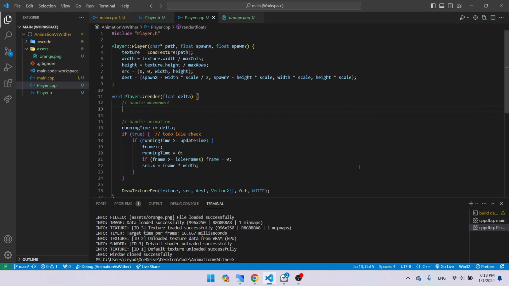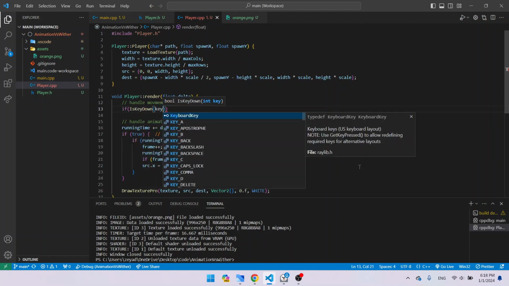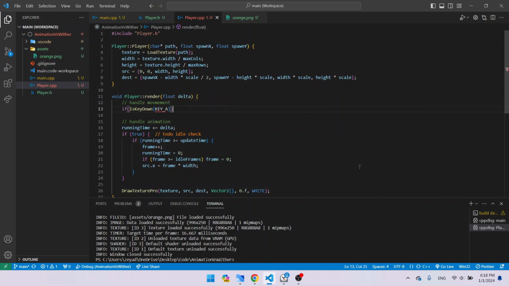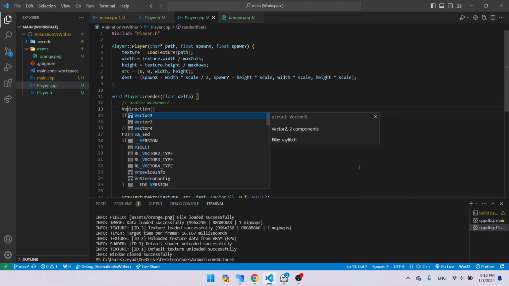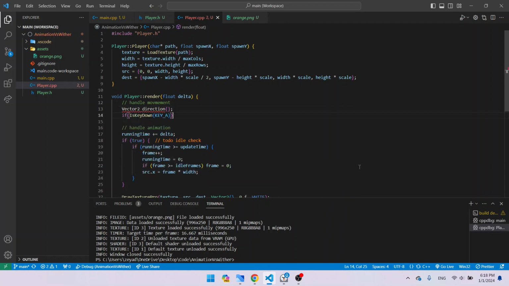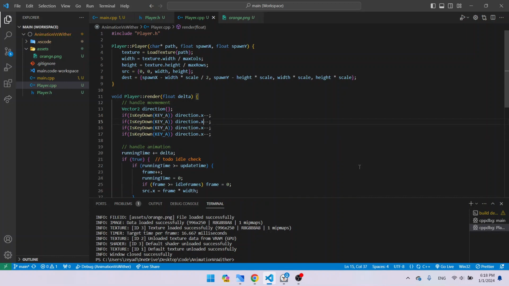Okay, how would I go about handling movement itself? If is key down, KEY_A. If it is down, then we need to go left. We need to make a direction variable, which is Vector2. Then direction.x minus minus. We will have a condition like this.